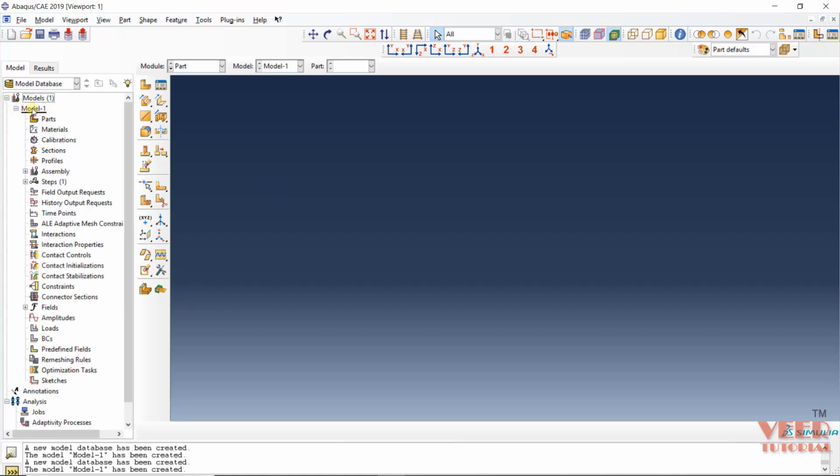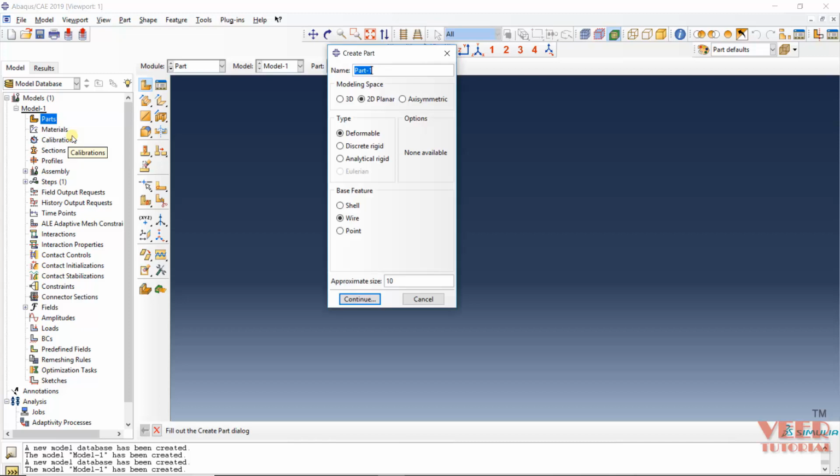In this, we can see the name Model 1. In Model 1, the first highlighted item is Part. I go to the Part option, right-click and choose Create. After that, we need to specify what type of part we are creating. Here are the options: 3D, 2D, axisymmetric. We are going to solve this problem as a 2D planar, so select 2D planar.